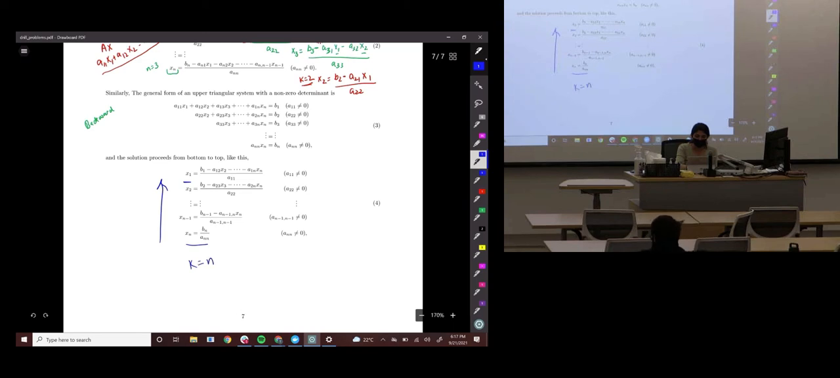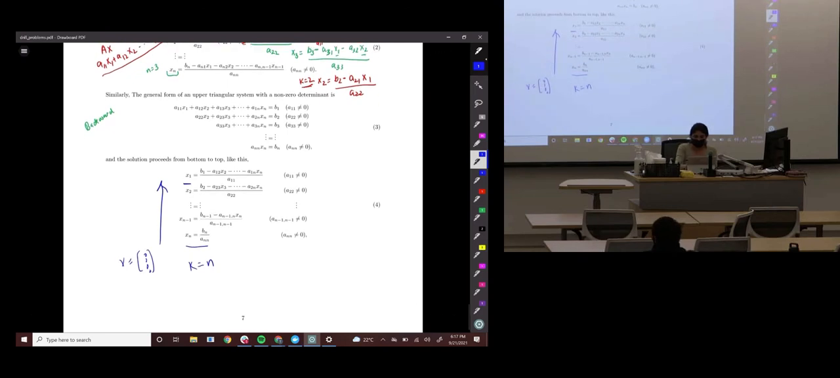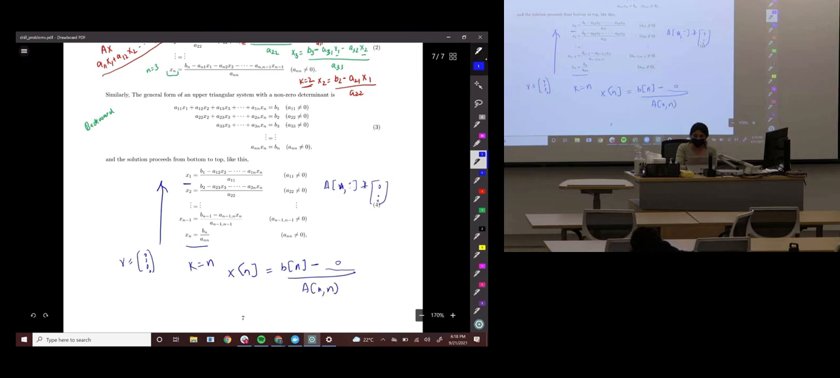So for k equals n, I'm starting with x equals all zeros. X of n would be b of n minus, you remember, kth row of A transposed into a column vector, multiplied with x, which is for now all zeros. So that whole term becomes 0, divided by A of n comma n. So it's true for k equals n. Is it true for the general form?